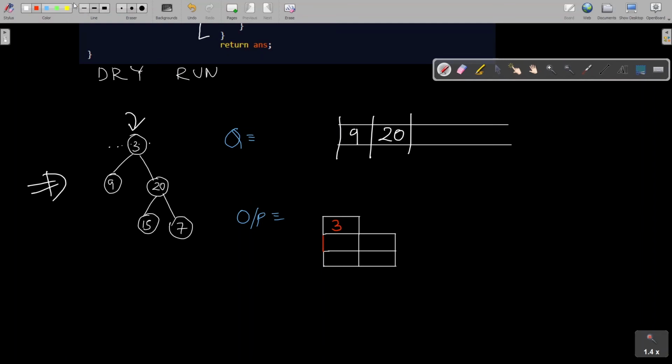So now let's move forward. The next element which we are going to dequeue is 9. So let's write 9 here. We need to check whether 9's left child or right child exists, and neither of them exists. So we can go ahead to the next step. Let's dequeue the next element, which is 20.